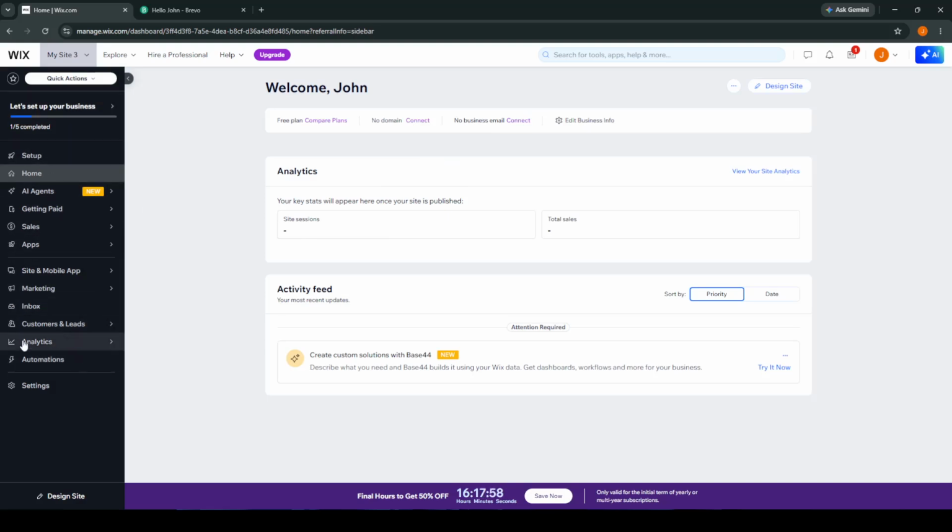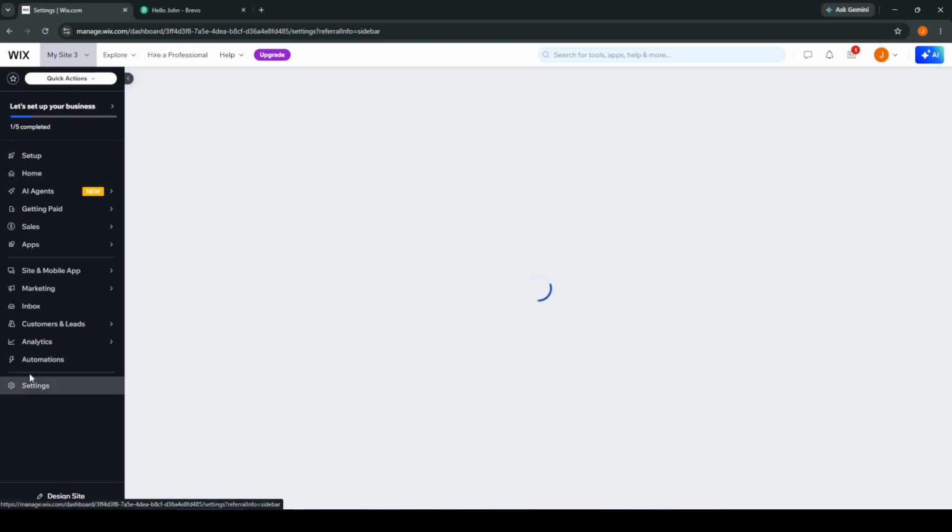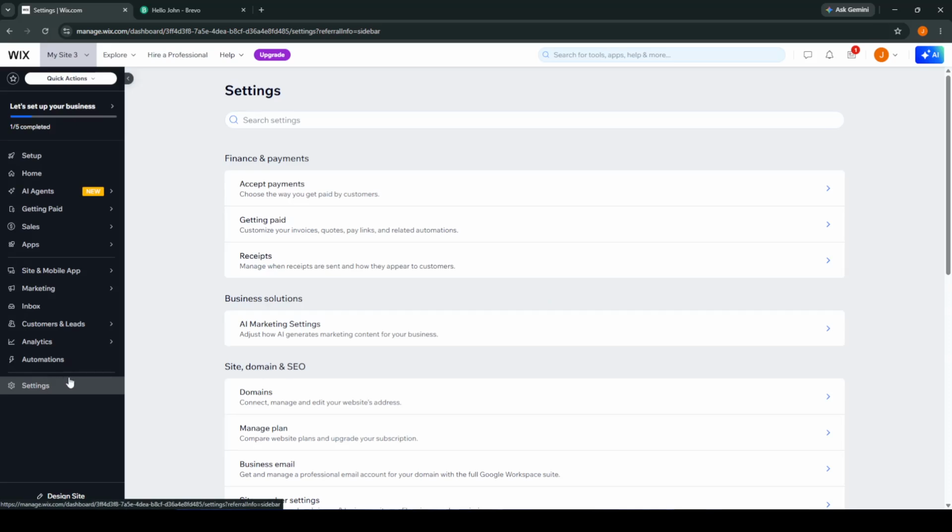Now scroll to the absolute bottom of the left sidebar and click Settings. This is an important step because checkout customization is handled inside the Site Settings area. When you click Settings, you should see a list of different categories. Each category controls a different part of your website experience. Spend a moment scanning the options so you know you are in the right area before making changes.